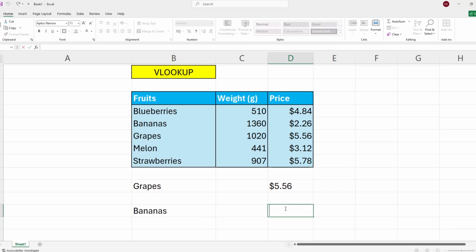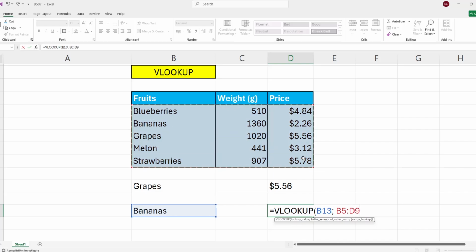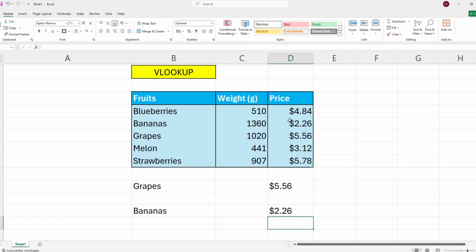All you do is type the equal sign and then you type in VLOOKUP, open bracket, and then select this as the lookup value, the item that you want to look for the price of, and then type in semicolon. Select these cells, semicolon, space, 3, because the third column has the prices represented by the number of the column, and then semicolon, 0, close bracket, you're done. Yeah, that's the same. The bananas cost $2.26.